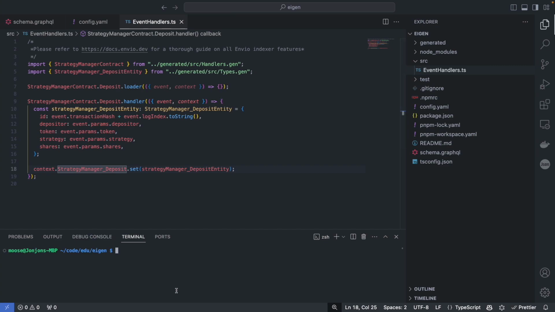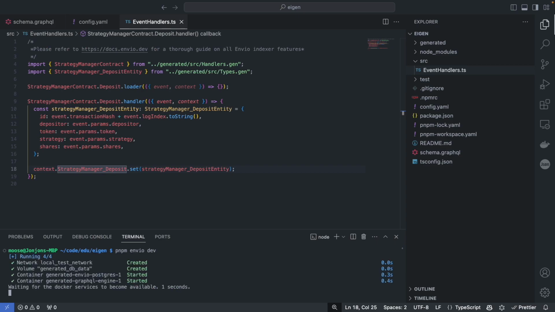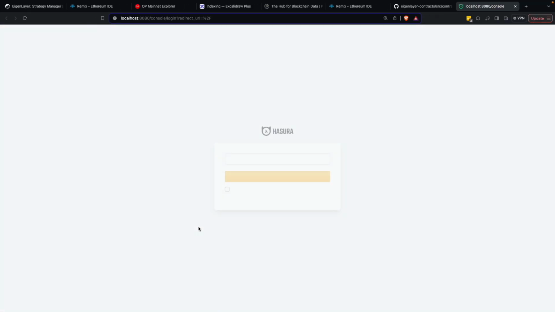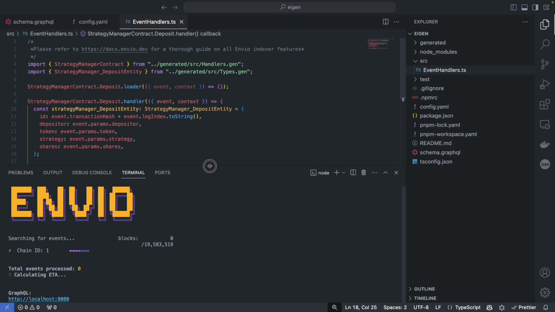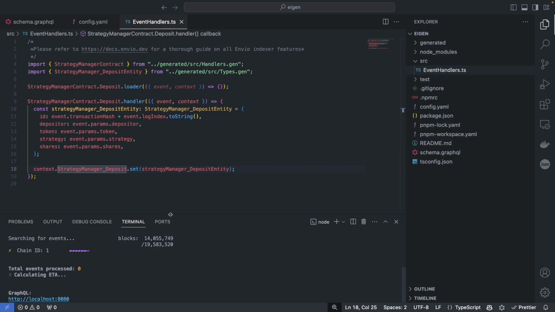To show you where we've got so far, this was all generated really easily through the quick start, so go check that out if you haven't already. All we need to do is run pnpm envio dev, and in really no time we are going to scan 14 million blocks, find there are no events there, keep scanning, and essentially index all 150,000 deposit events.